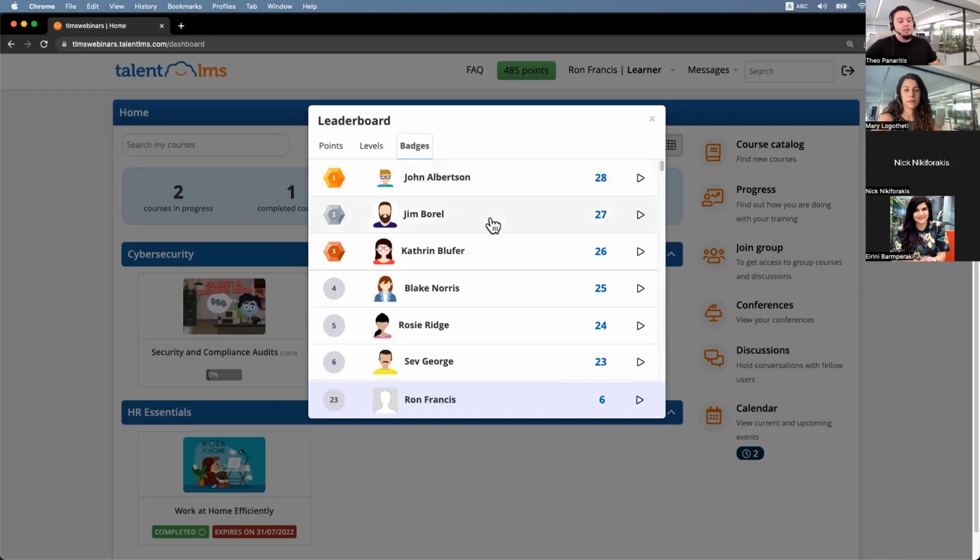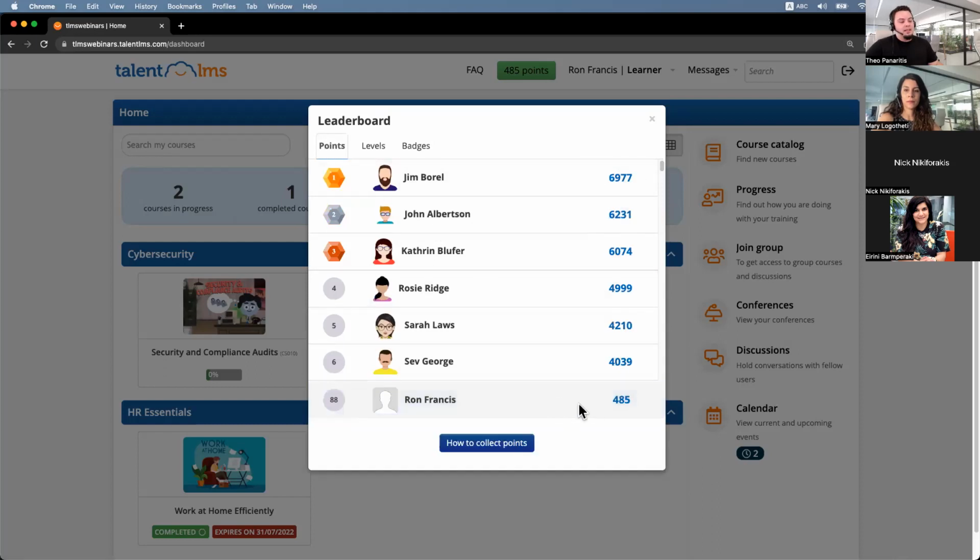And badges are stickers that you can get and you can accumulate based on the courses you participate in and how you work with the account altogether. So I just have 6 and I can reach up to 28. So there's a lot of motivation there. Talking about points though, I can see that I am quite late in the game. I just have 485 points and I can reach up to 7,000 pretty much.